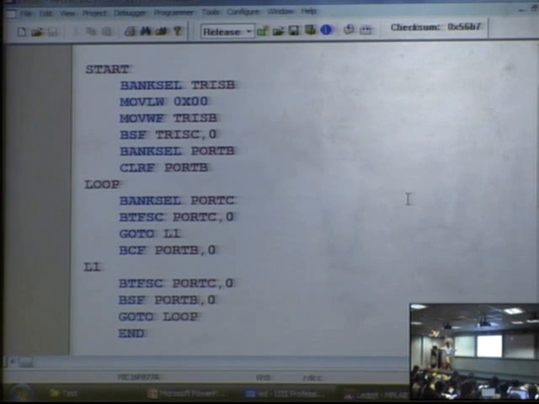So if it is clear, what should you do? If this bit is clear, what should you do? If it is set, what should you do? Switch on this LED. If it is clear, switch off the LED. So that is done here. I am checking whether it is clear. If it is clear, then go to L1 will be skipped. So if it is clear, LED should be off. That is given by this BCF PORTB, 0. BCF means that bit RB0 will be made 0. That is, the LED will be off.